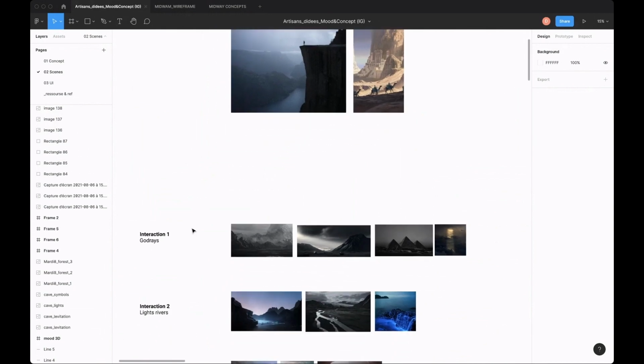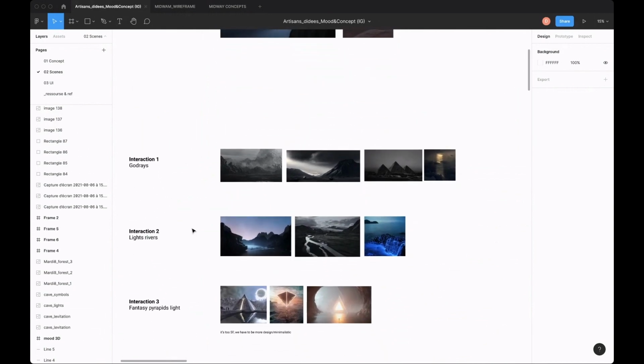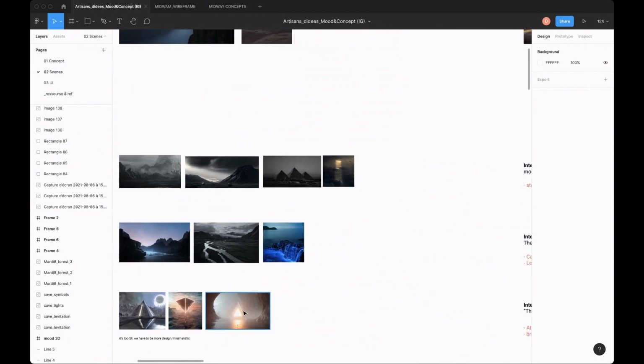To define that, we have created this mood board where you can see what's happening on interaction 1 here. So you have the god rays. Interaction 2, you have the light on the river. And interaction 3 is fantasy pyramids. Okay. So this is what we show to the client, and it was also very helpful for Matthijs to try to do something directly in WebGL.